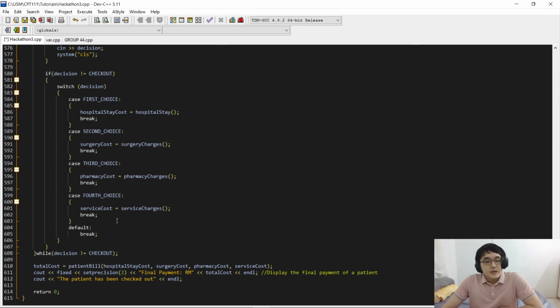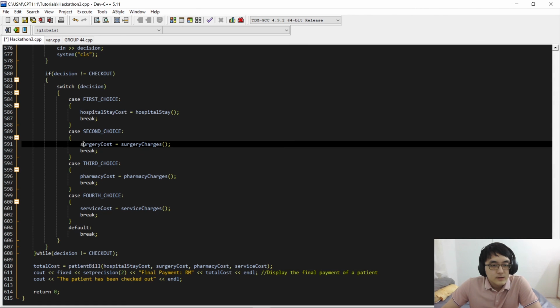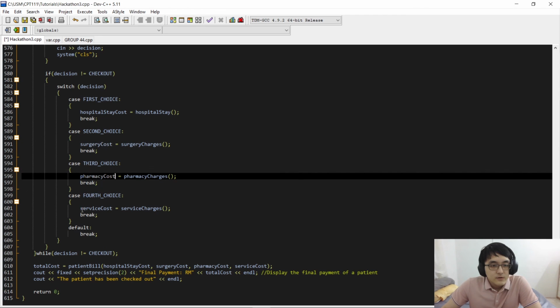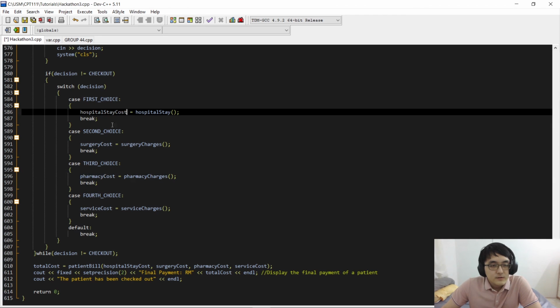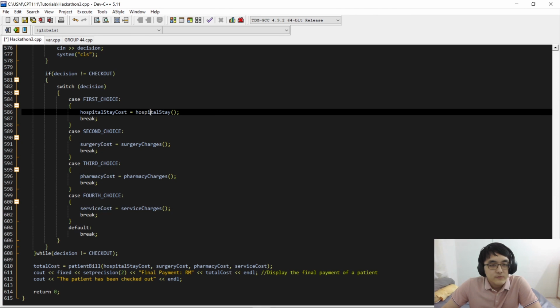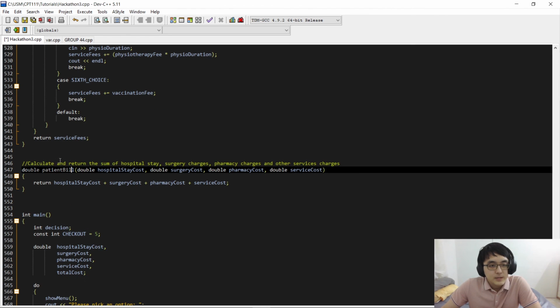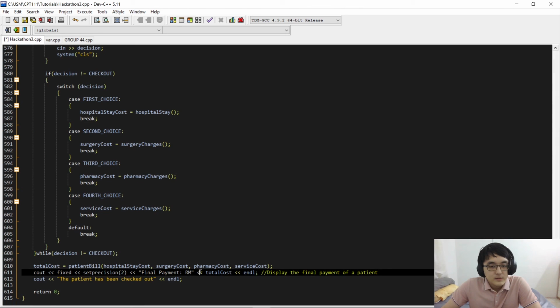After the admin has decided to check out, the total cost will be equal to the result of calling the patient bill function. In the function call of patient bill, we pass in all the values that we calculated earlier from the different functions. So we have hospital stay cost, surgery cost, pharmacy cost, and service cost, which we calculated using the 4 different functions earlier. The patient bill function will calculate and return the sum of hospital stay, surgery charges, pharmacy charges, and service charges. We then output the final payment, the total cost.